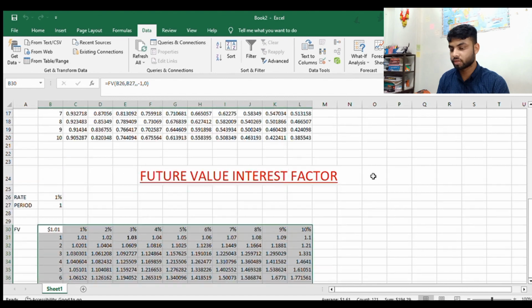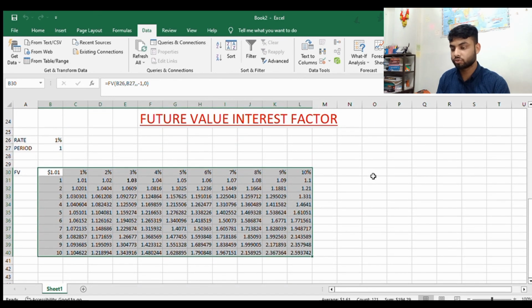So that's all for today. Today we learned how to calculate future value interest factor. Thank you.